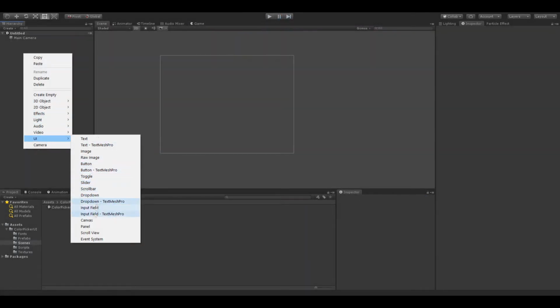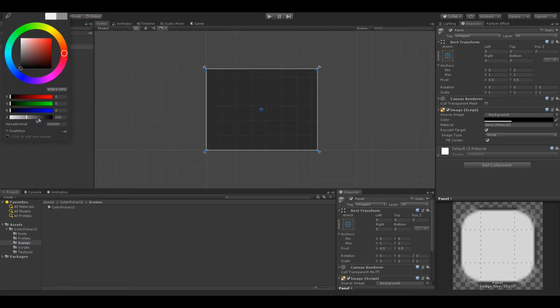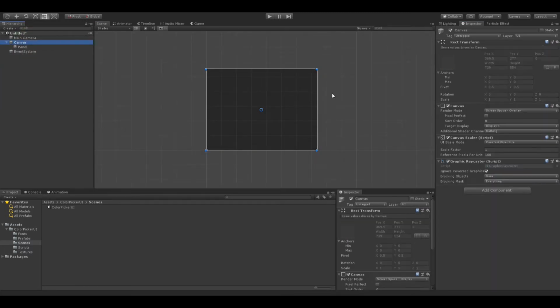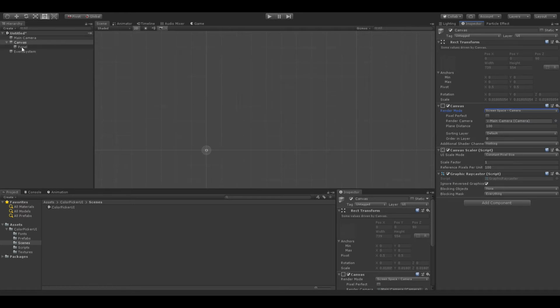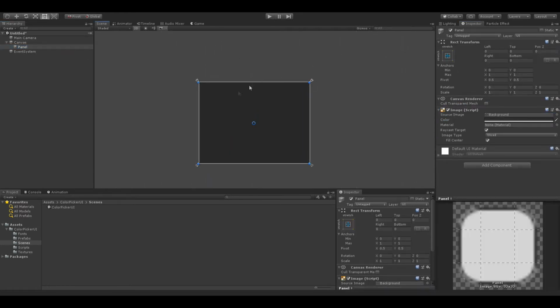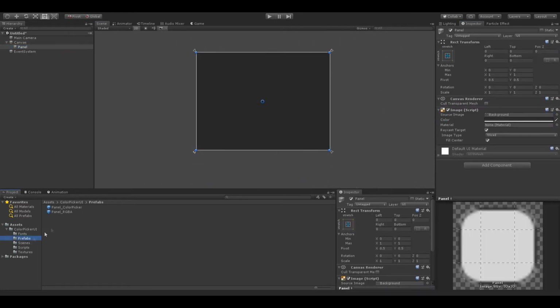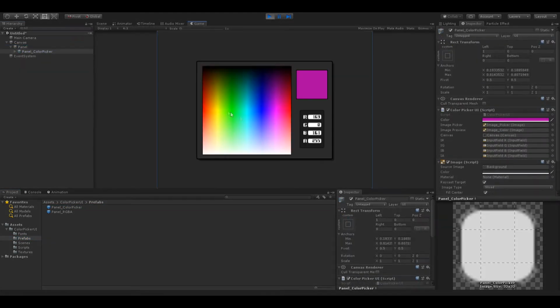Let's suppose you have a panel in the scene, like this. The first thing you need to do, if you have not done it, is set the canvas render mode to screen space camera, and drag the main camera into render camera. Once you did it, you are ready to grab the color picker prefab and drag it into your scene. And it's done. This will work well.